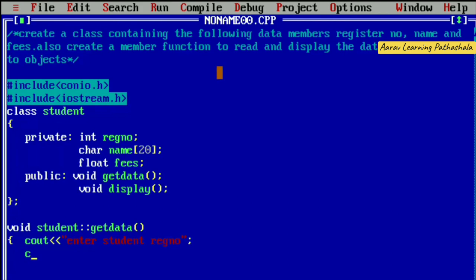Same, input that value, same, extraction operator, register number. Next, input cout, insertion operator. In the output screen it has to be displayed, that is enter student name. To move the cursor next line, end line function. Cin, extraction operator, name.